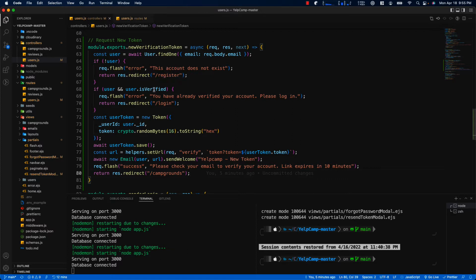If there is a user and the user is already verified, it'll send them an error message saying that you've already verified your account and to please log in. If neither of those exist, then we're going to go ahead and create a new token. We're going to save the token. We're going to set the same URL when they register, because this is still a verification token and it's just going to send them a new welcome message. But instead of it just saying welcome to YelpCamp, we'll just put a dash and then new token. And then it's the exact same success message and it forwards them to campgrounds. Once you get this wrote out and pause it, go ahead and finish it up.